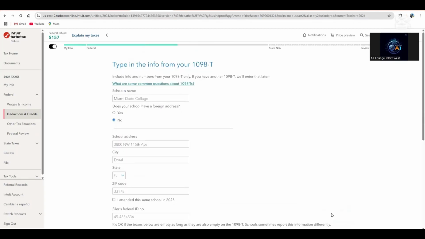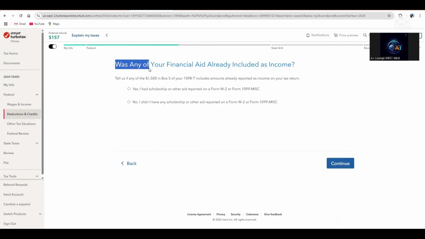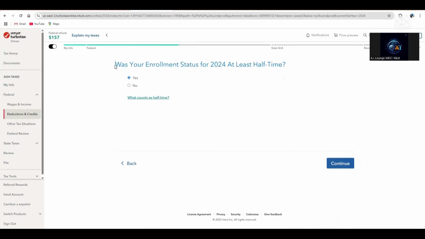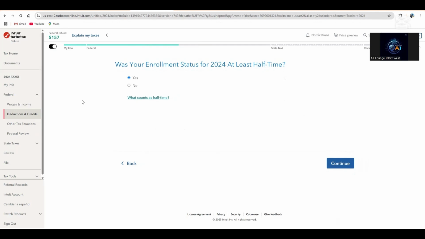So let's continue. Do you receive any of the following tax-free benefits last year? If this applies to you, press yes, but in this case, I'm going to press no. Was any of your financial aid already included as income? So if out of your scholarships or whatever you got, your FAFSA or anything, you put that as income in your W-2, then press yes. If you didn't, you press no. Was your enrollment status for 2024 at least half time? Previously I put yes on this one. If you're a full-time student at Miami-Dade or any other college or institution, this is going to be yes.